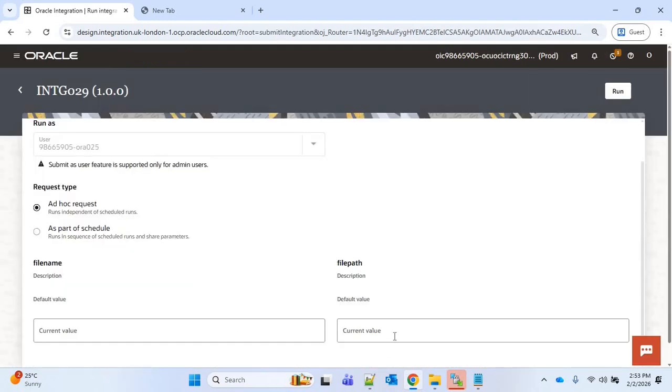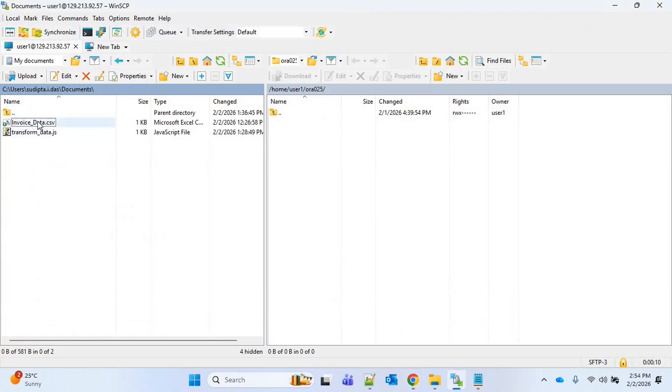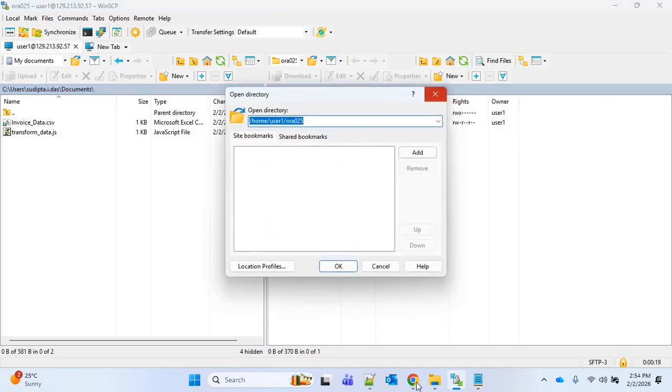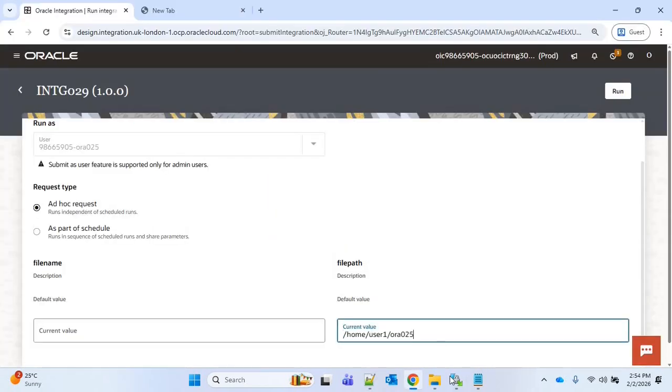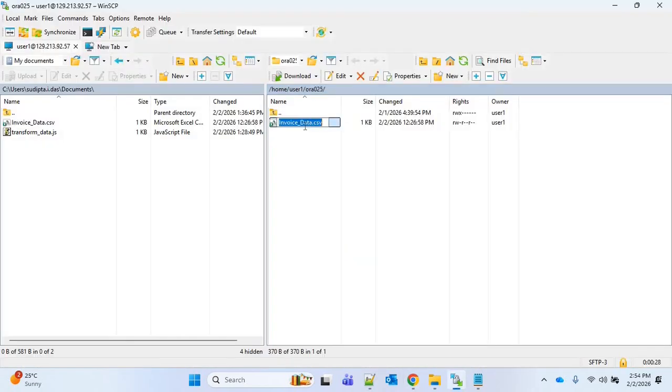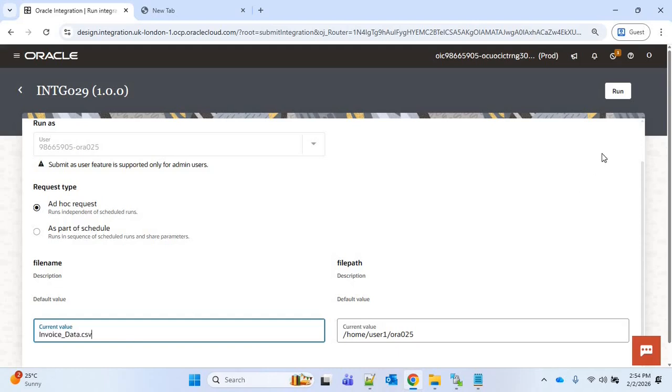So we have to provide the file name and the file path. For that, I'll go to WinSCP and upload our source data file into one of the SFTP location. Then I'll copy the file path and provide it under file path. I'll copy the file name as well and put it under file name. Now I'll click on the run button.